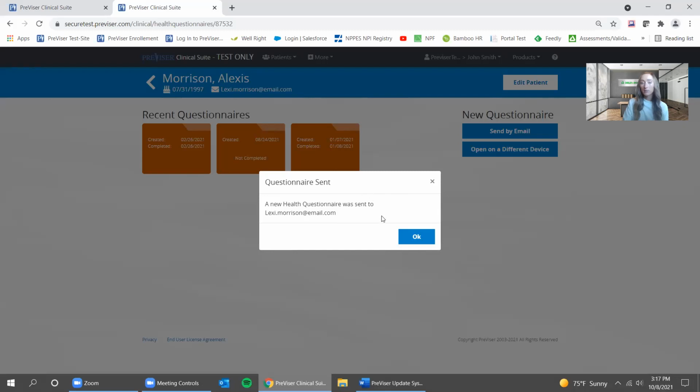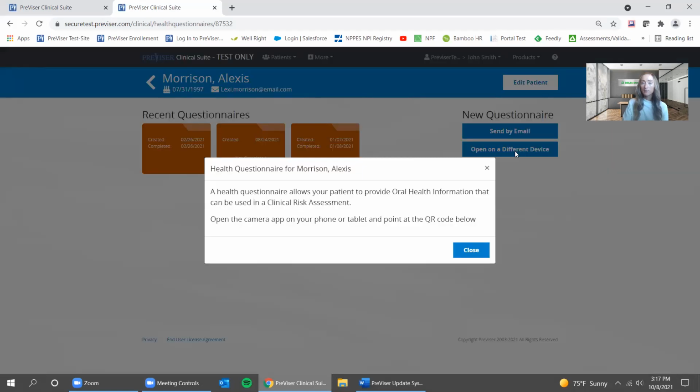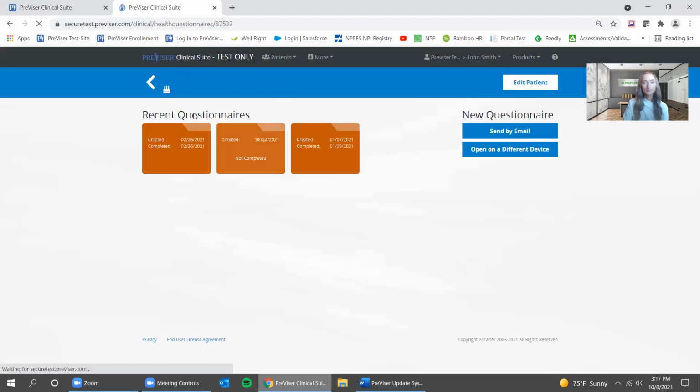Once it's sent, you'll get a pop-up message indicating that it was complete. Should a patient be walking into the office and waiting in the waiting room, the front office can actually open this up, and then a pop-up of a QR code will be generated so that a patient can go ahead and scan this and fill out the health questionnaire while they're waiting in the waiting room.